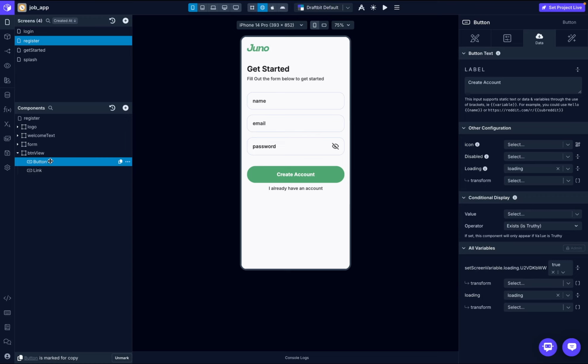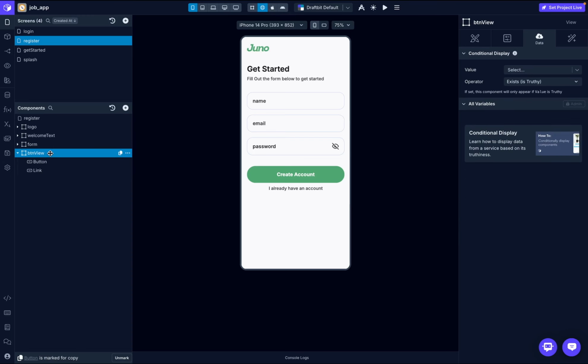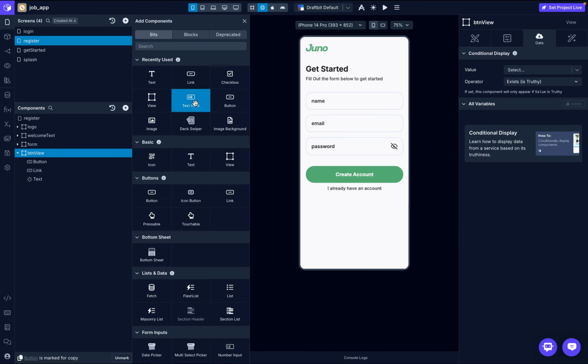And remember, we have an error message. And to show this error message, I'm going to do it inside this button view. I'm going to add a text.